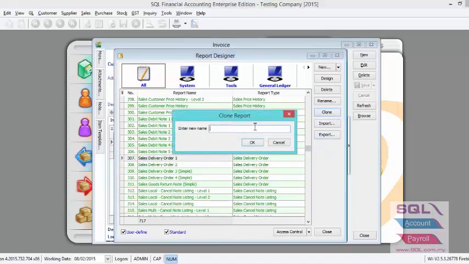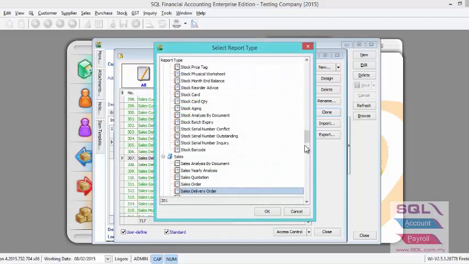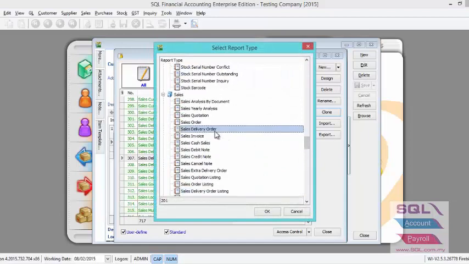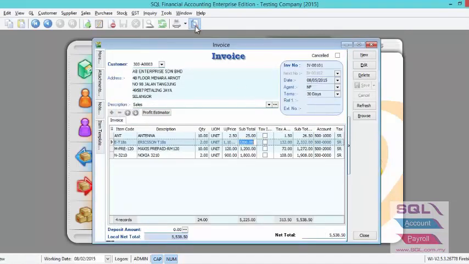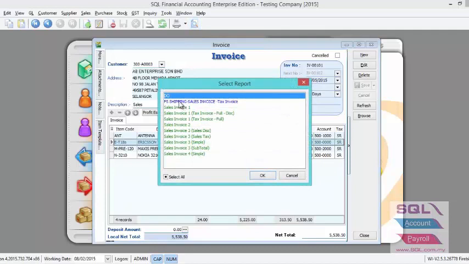So give it a new name, let's say DO, okay. Then you want to copy or clone this DO to sales invoice. Okay, done. So now when you print your invoice, you can see there's an additional format DO here. So in this way, you can print DO and invoice from this single entry screen.